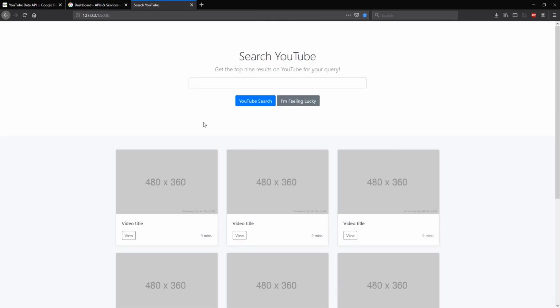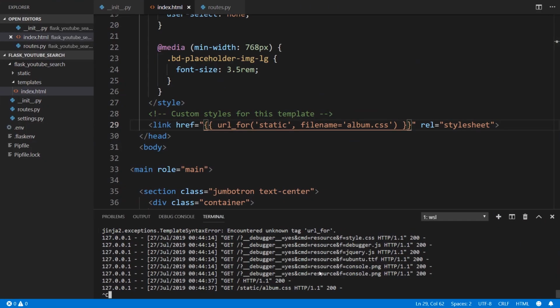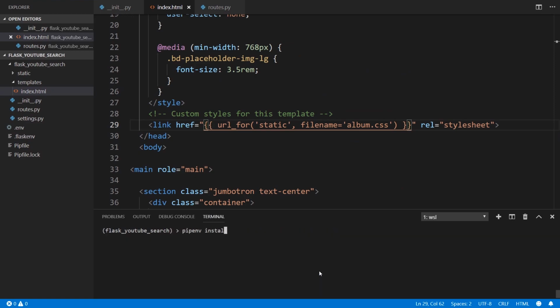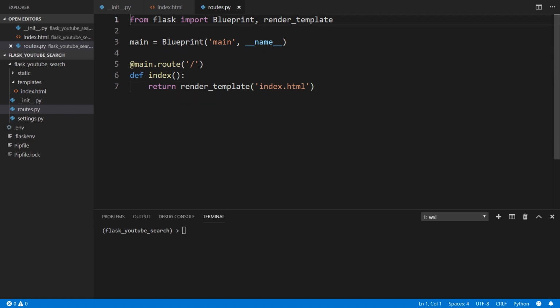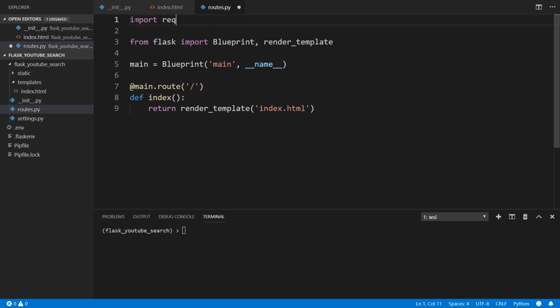So now what we can start thinking about is bringing in the API for YouTube. So first I'm going to install the request library. So pipenv install requests. So we're going to do everything inside of routes. So we can go ahead and import requests here.